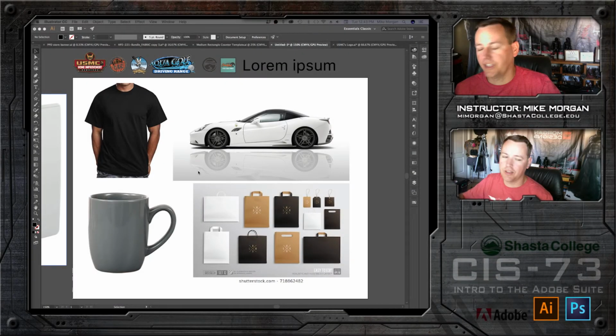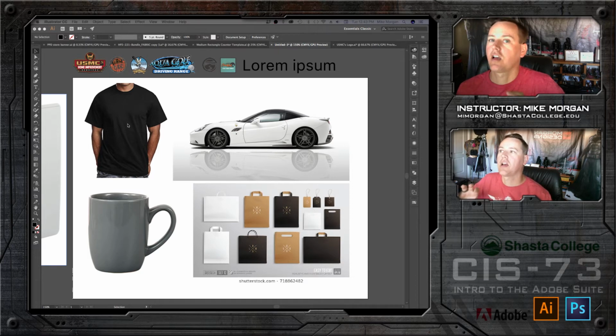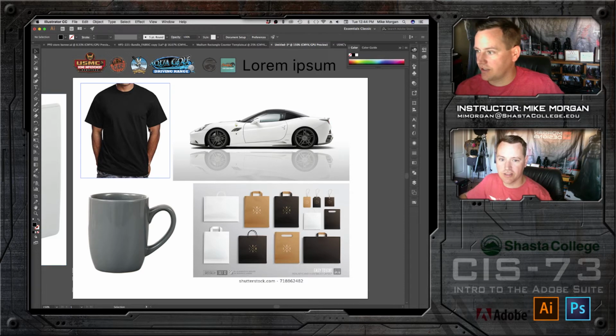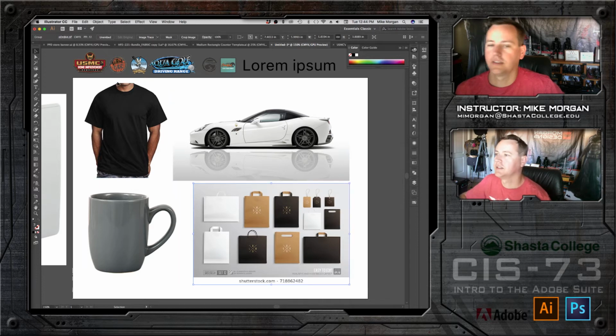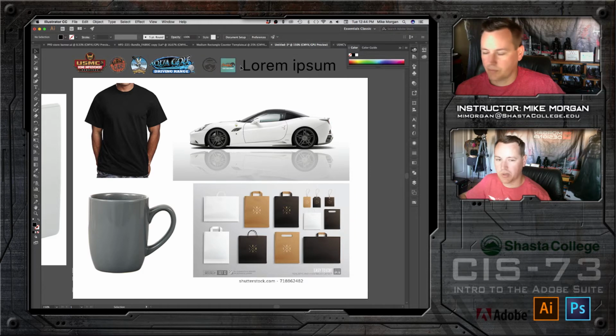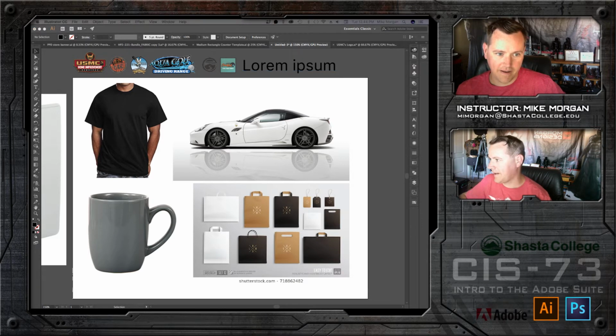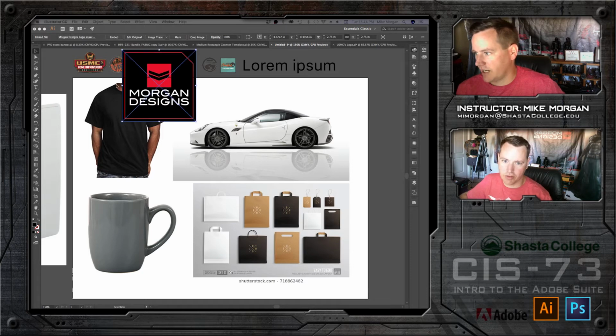So what I have here are a bunch of items that we can do mock-ups on, and I imported them the same way I did in Photoshop. I just went to the internet, I right-clicked, copied the image, went back to Illustrator, edit, paste. So that's how I got all these guys onto my canvas. Okay, and up here I just brought in a couple random logos that I've done in the past, and basically I just drag those in. So I literally just take a logo, drag it right in.